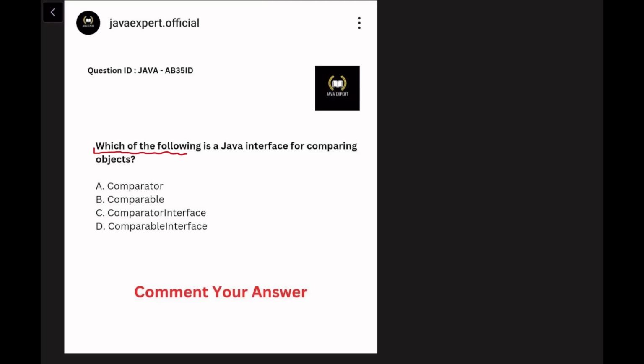Which of the following is a Java interface for comparing objects? Option A, Comparator. Option B, Comparable. Option C, Comparator interface. Option D, Comparable interface.